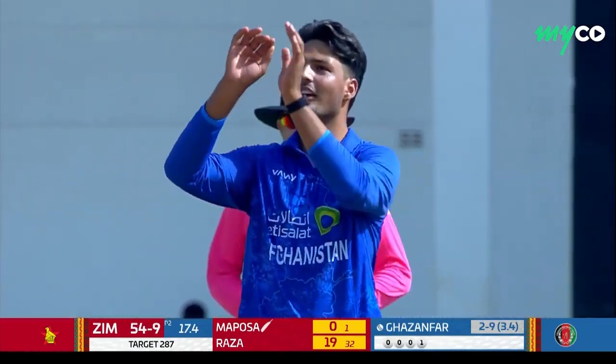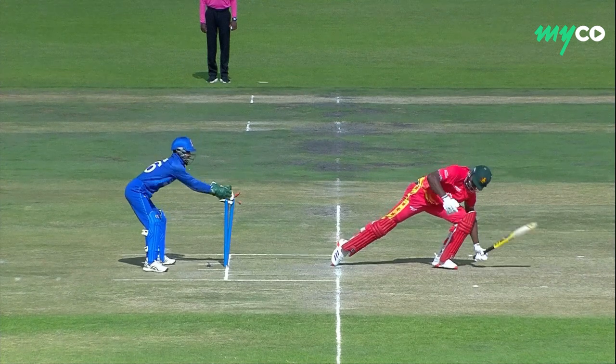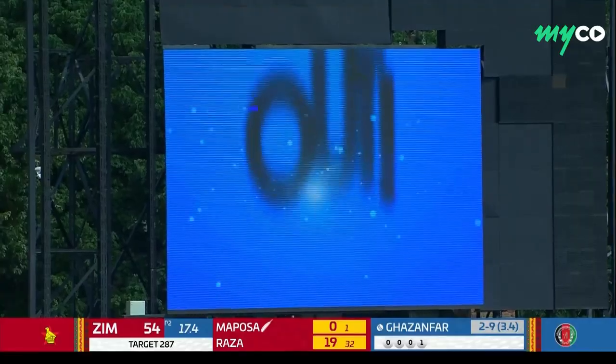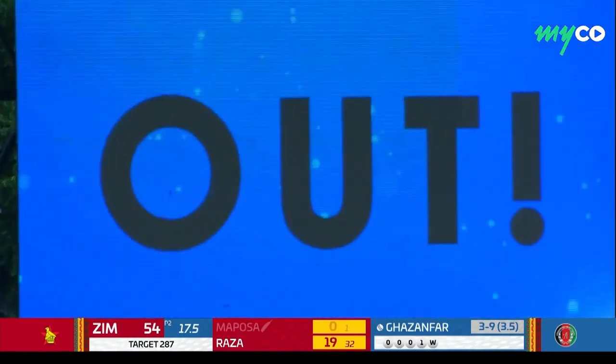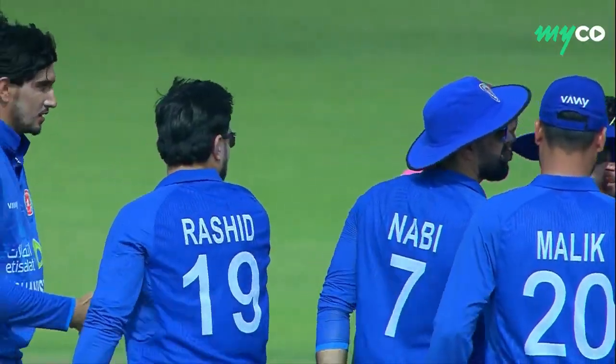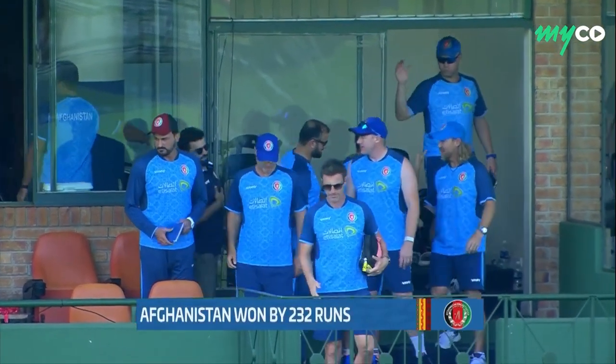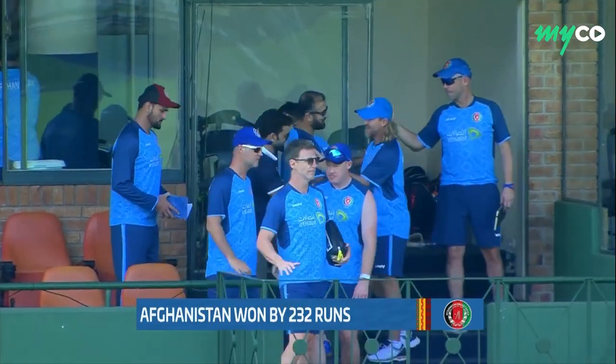Magnificent delivery, drawing the batter forward. Maybe. The foot was in the air as he landed the... Out. Zimbabwe have been bowled out for 54. This time around, what a comprehensive win this is for Afghanistan. Winning it by 232 runs.